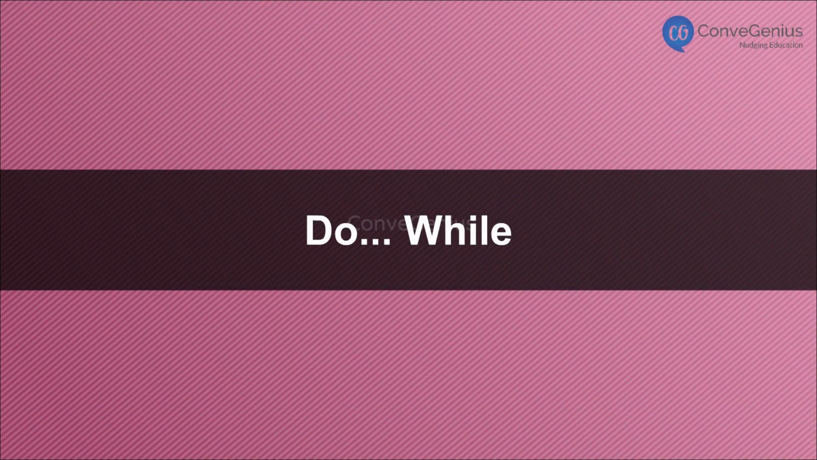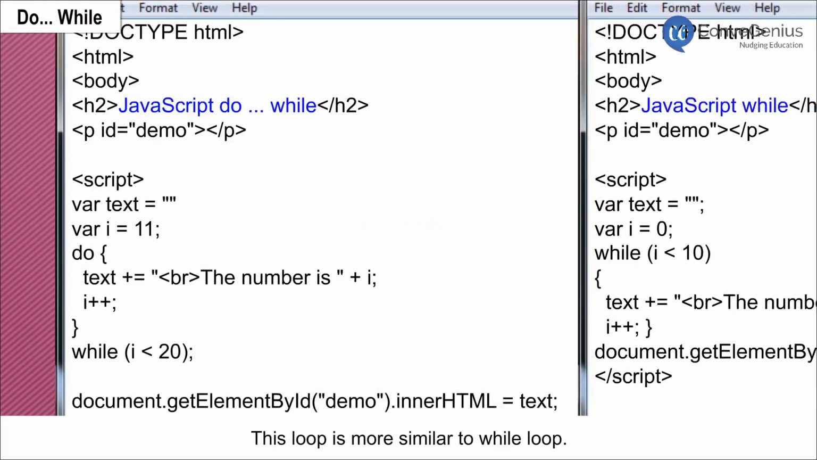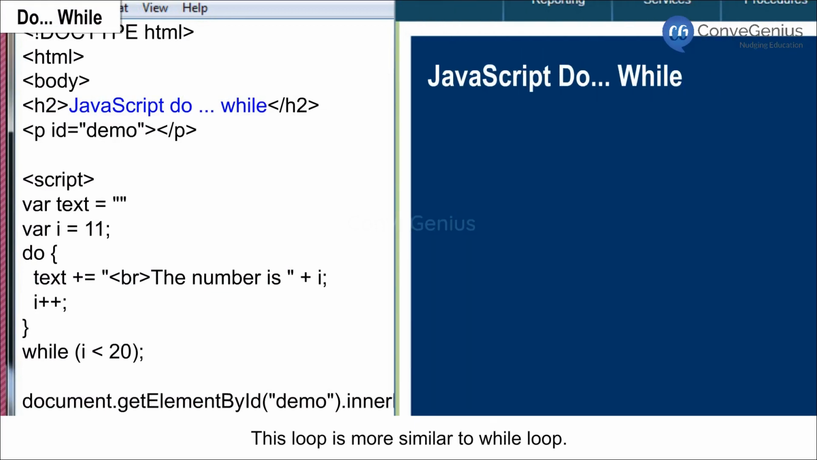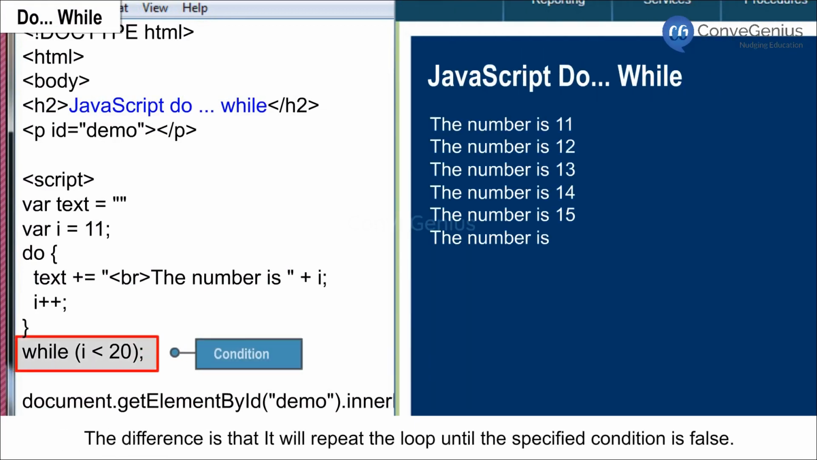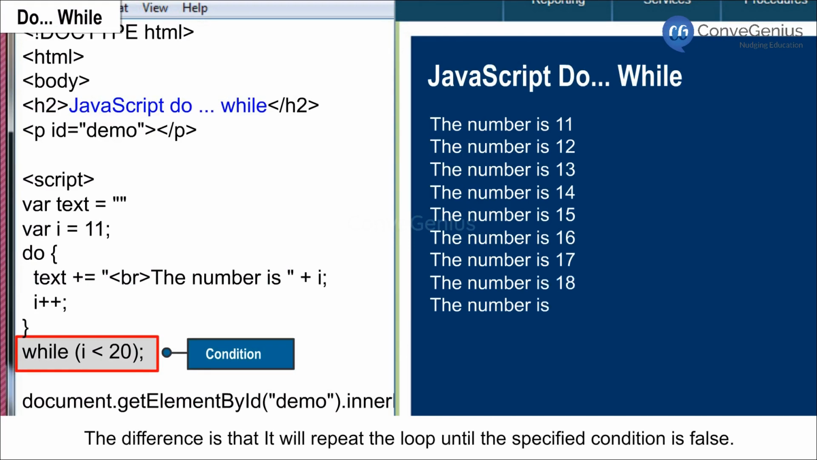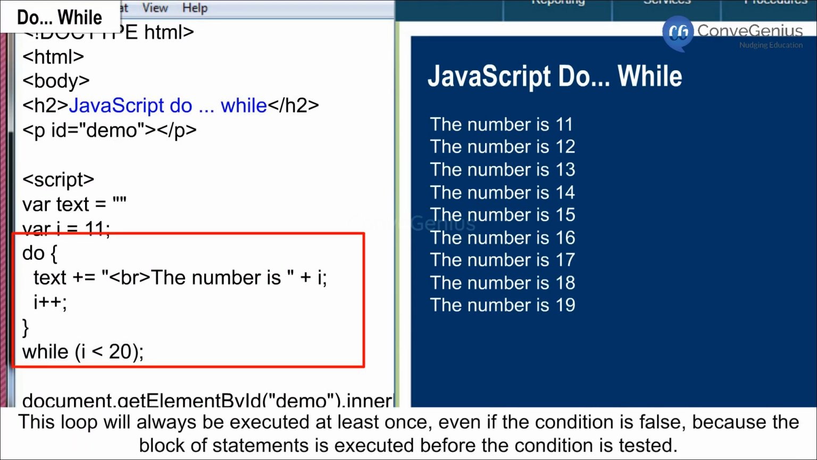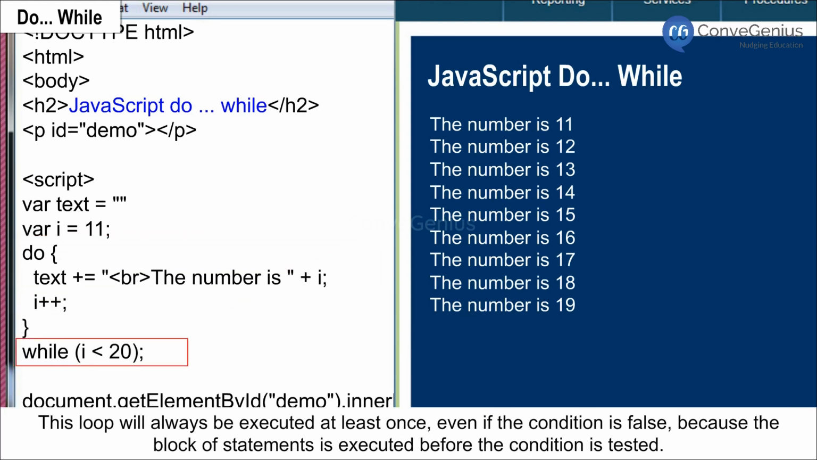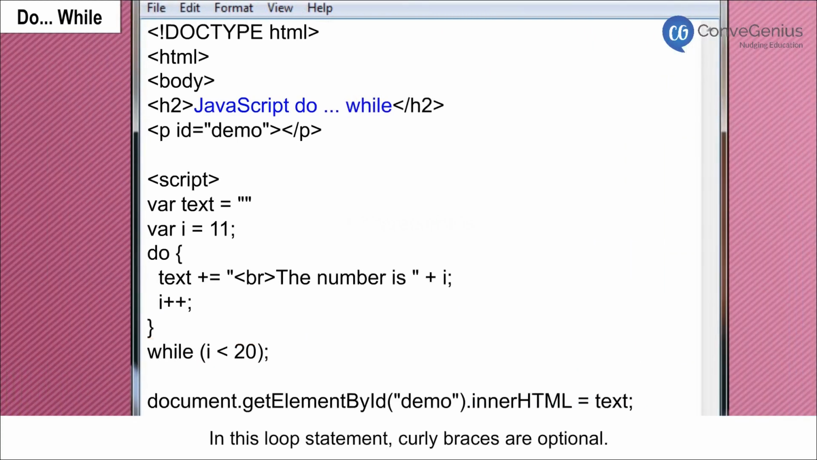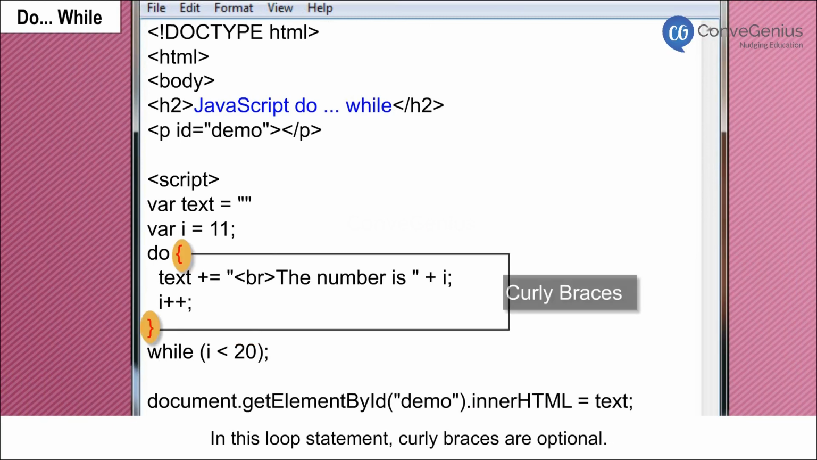Do while. This loop is more similar to the while loop. The difference is that it will repeat the loop until the specified condition is false. This loop will always be executed at least once, even if the condition is false, because the block of statements is executed before the condition is tested. In this loop statement, curly braces are optional.